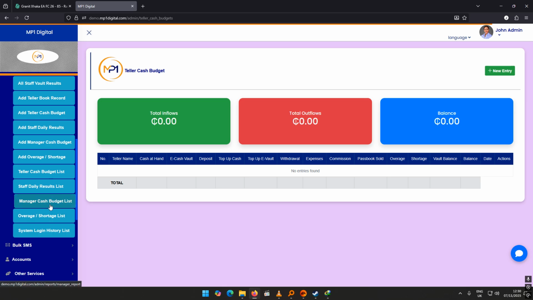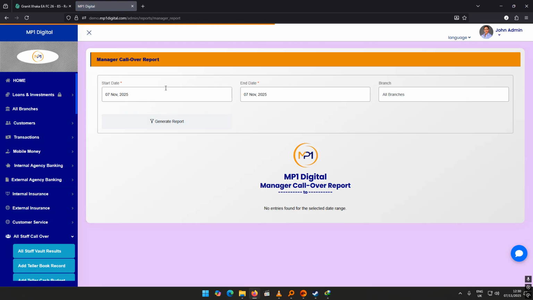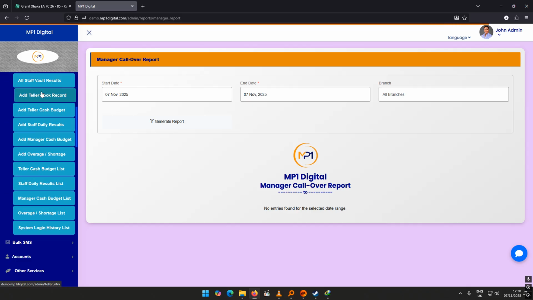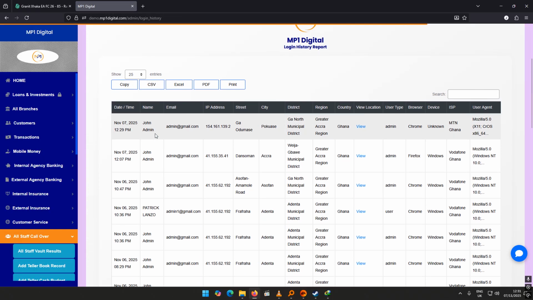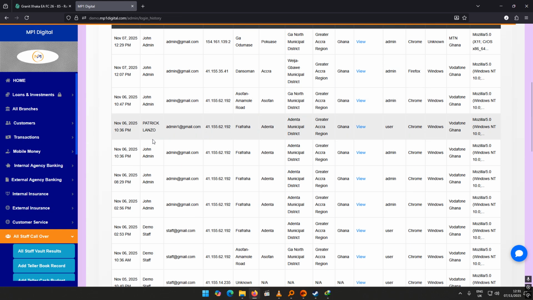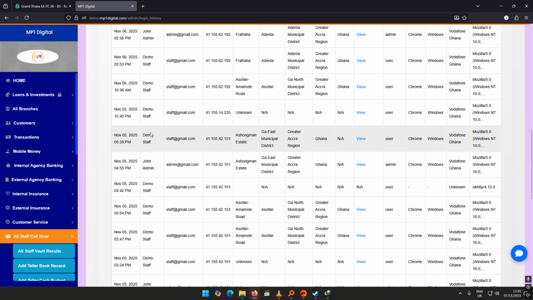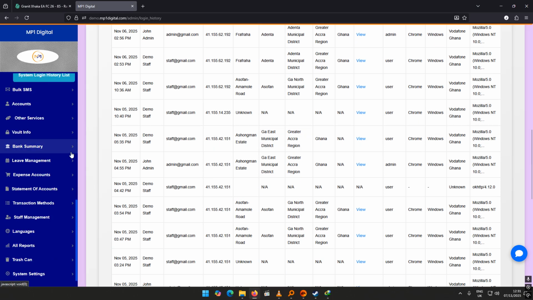By clicking on manager cash budget list, you can see the manager callover report. Anything you add from the all staff votes results, the teller book record, the teller cash budget, the staff daily results, and the manager cash budget, you can find them over here in the other tabs. System login history, finally, gives you a history of every single staff member that has logged into the system over time. Next up, we have the bulk SMS tab.